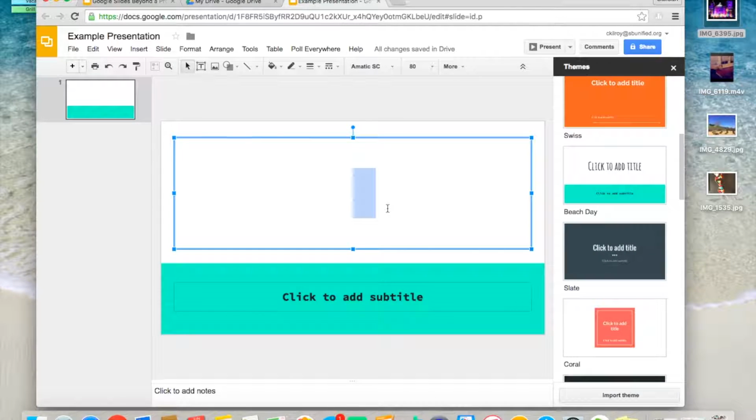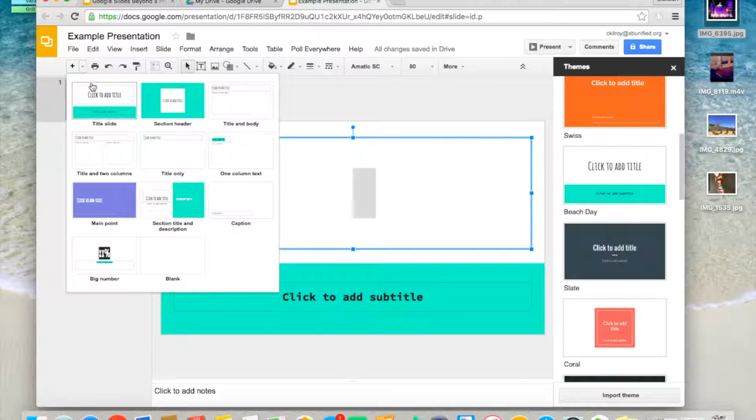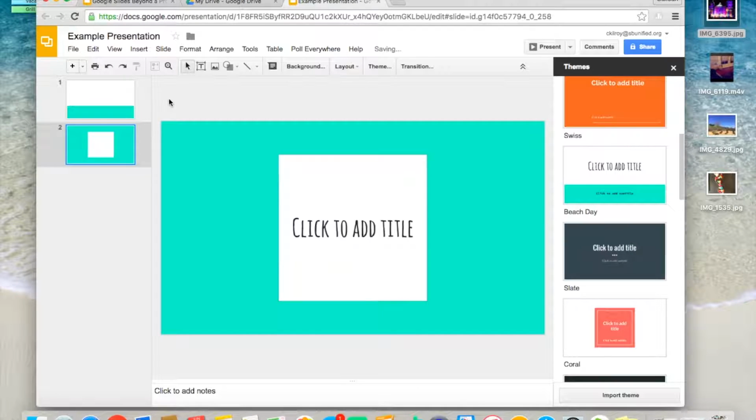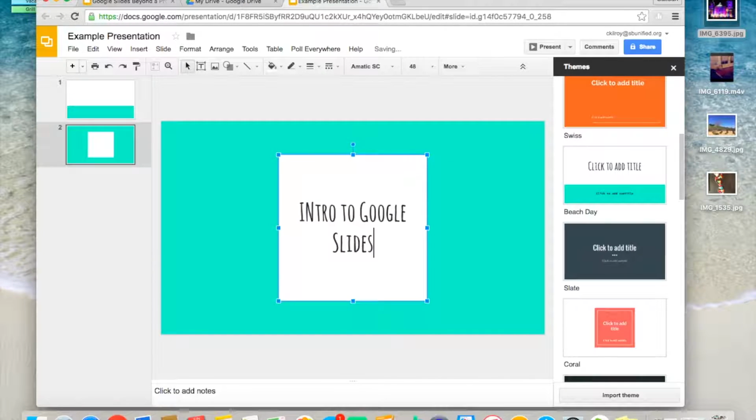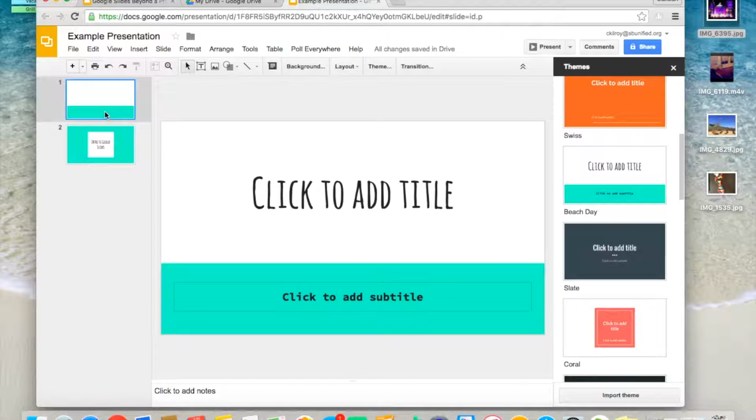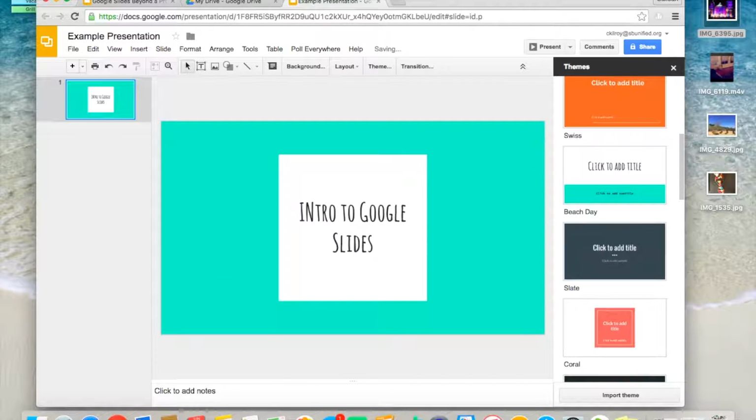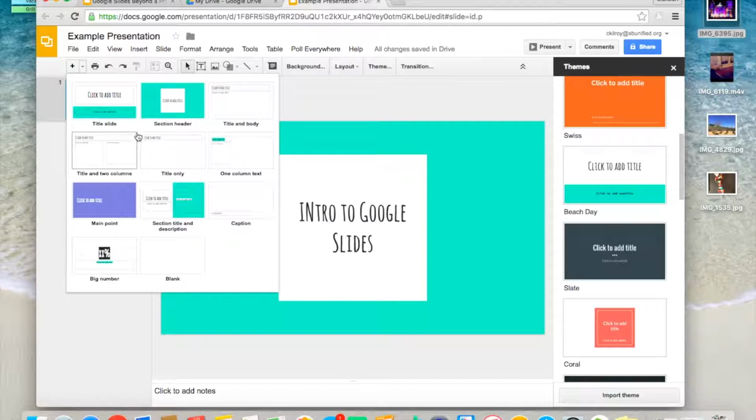Okay, so first thing, once you've created a theme, is you need to add slides. And the way you do that is you can, over here, insert any one of these slides. And it's kind of nice because they have a variety of options. So if you wanted an intro slide, so intro to Google Slides. And then if you don't want a slide, you can just click it and delete it and add in another one.